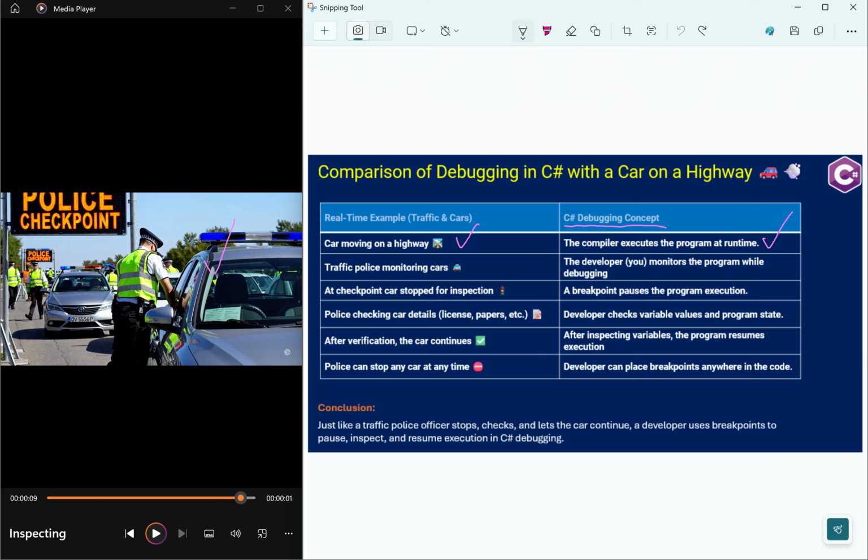The next point is that in this example, the traffic police is monitoring the cars. He is inspecting the things in the car, right? The same way in C#.NET, by using debugging, the developer monitors the program while debugging. Why monitor? If he would like to inspect the values of the variables, then he has to debug, right?